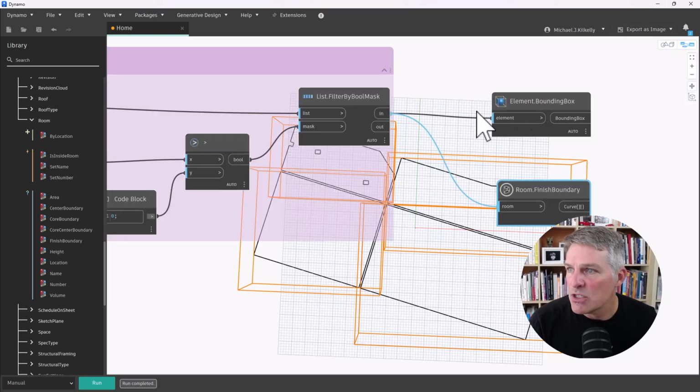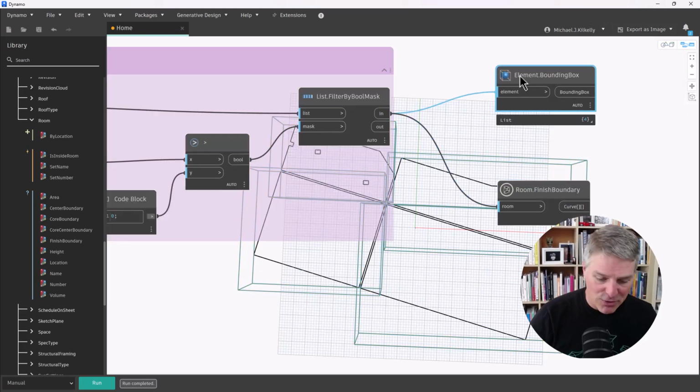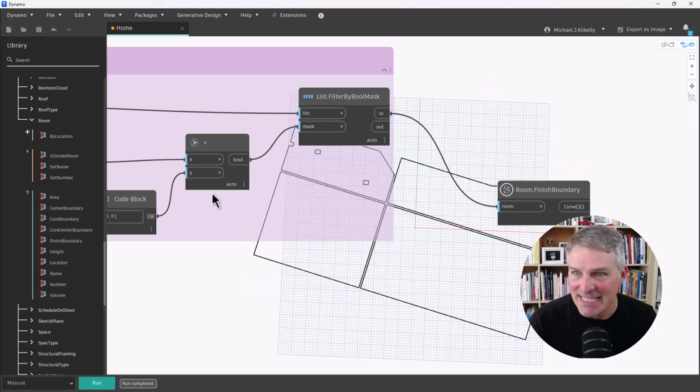So let's go back into the node graph, and we're going to get rid of our bounding box node. Okay, we proved that's a dead end for us, but we still have our finish boundary.